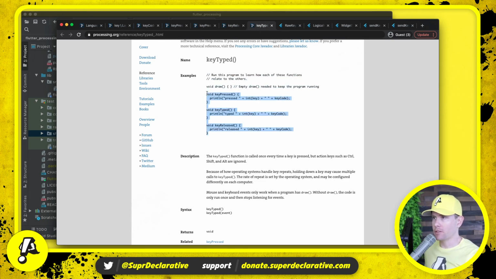The ordering of the methods right here suggests that first keyPressed is invoked, then keyTyped is invoked, then keyReleased. KeyReleased is the third function, and that one's obvious. When you release the key, that's going to be called. Pressed is obvious, released is obvious. The question is, what is special about keyTyped? The only thing I can surmise based on this description is that maybe it's exactly like keyPressed, except that certain keys like Control, Shift, and Alt do not trigger it.